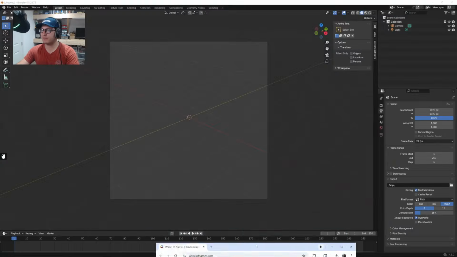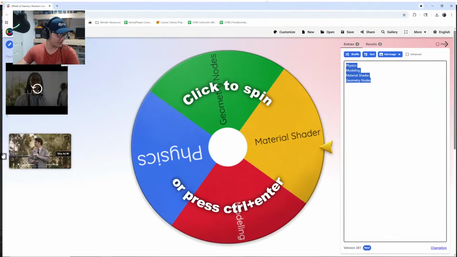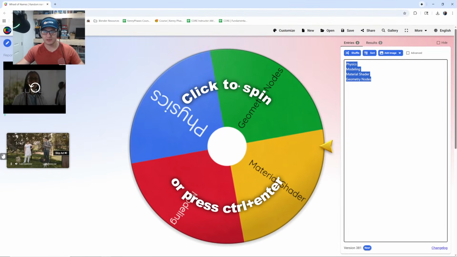I've got Blender open in the background right here, and I am ready to go. It looks like we have 4 people. I'll wait for a few more people to shuffle in here.